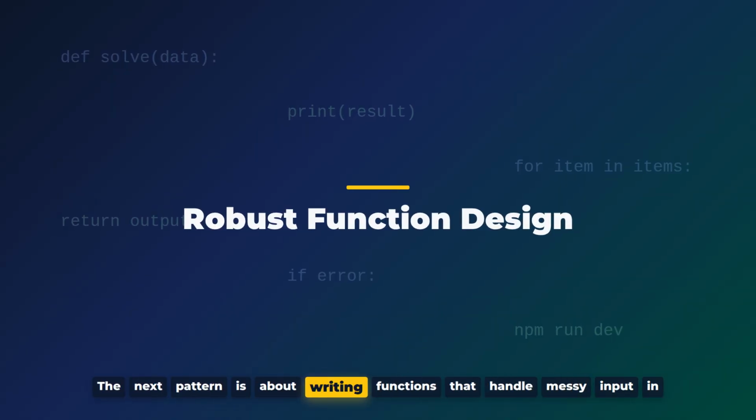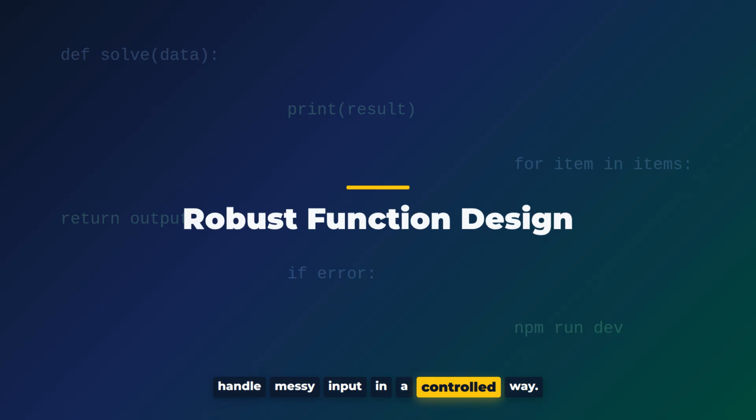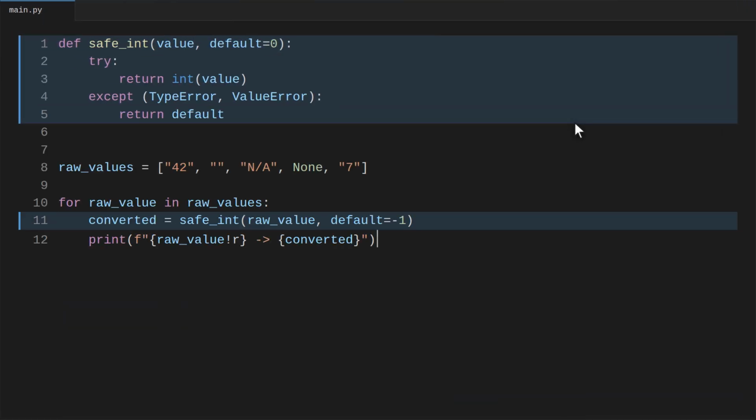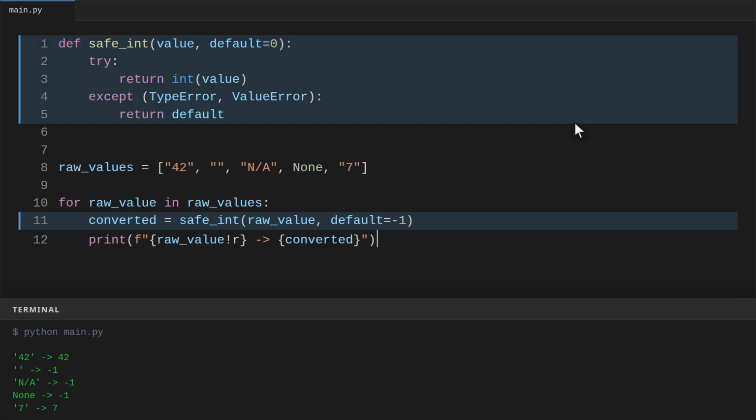The next pattern is about writing functions that handle messy input in a controlled way. CSV values and API fields are often strings, blanks, or missing values. Here we write safe_int, so valid numbers convert normally, bad values return a clear fallback, and then we run the script against messy input.